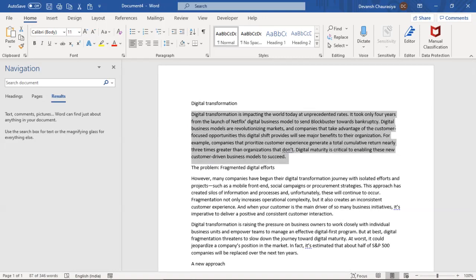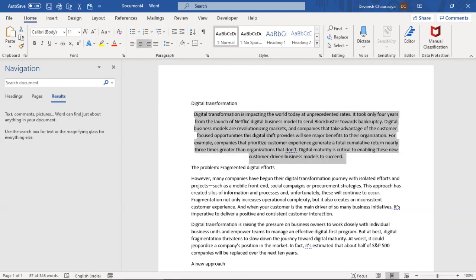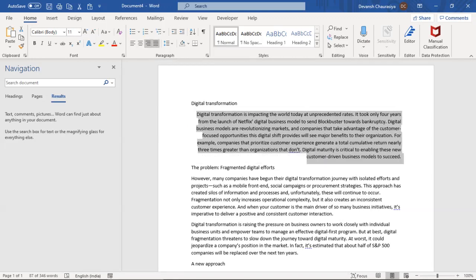Now this icon is for the left alignment. This is for center. This is for right alignment. And this is for justify.